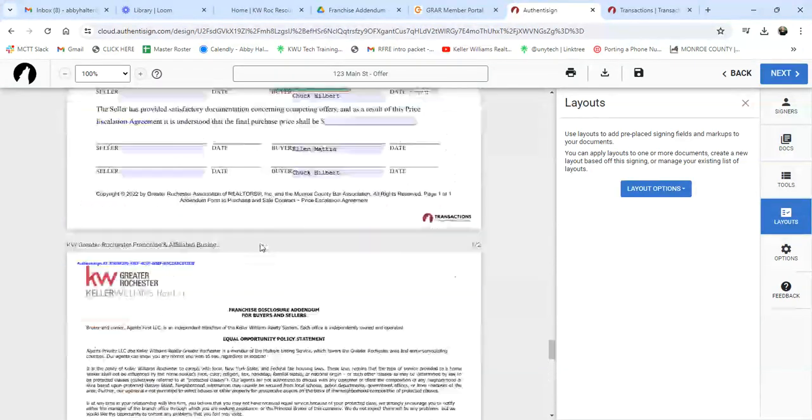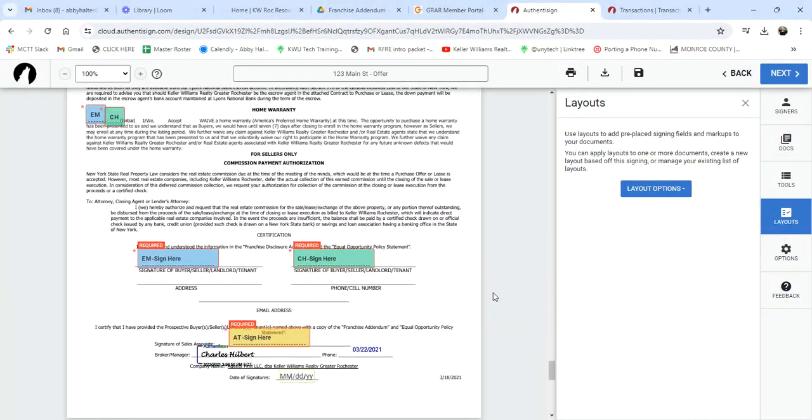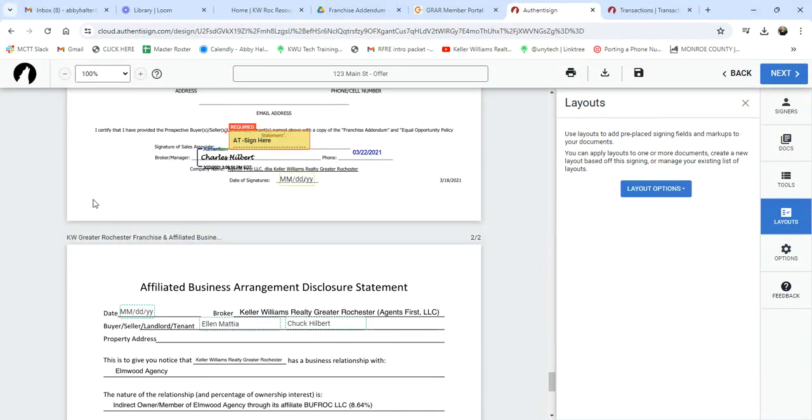And that's a lot easier than going through and having to remember where to drag and drop every single time. So that's one example of using a layout. You could create a layout, again, for the inspection waiver, for any document that you are using frequently, and this might make your life a little easier. Let me know if you guys have any questions.